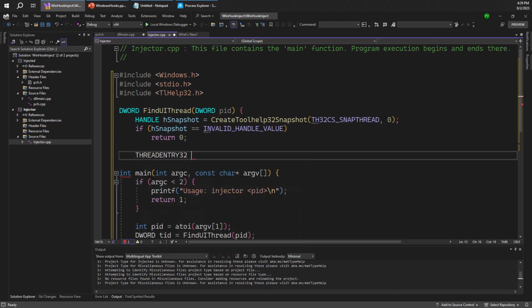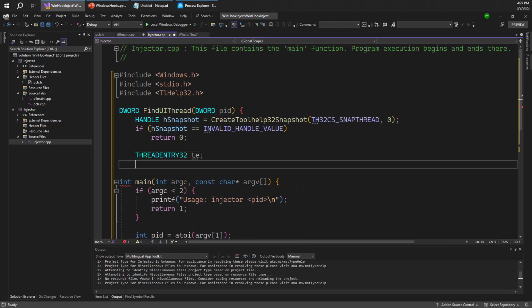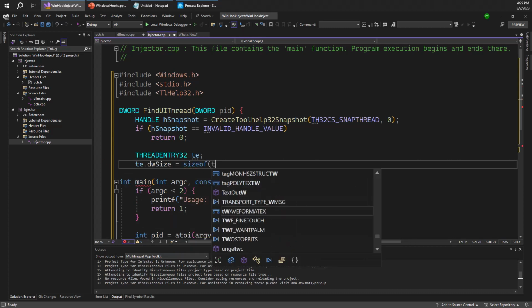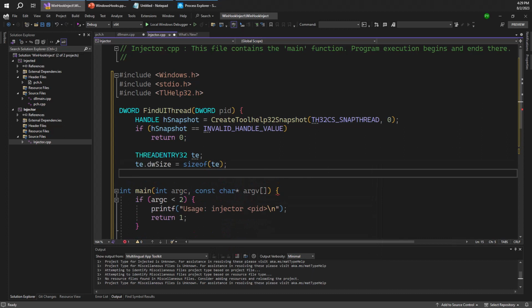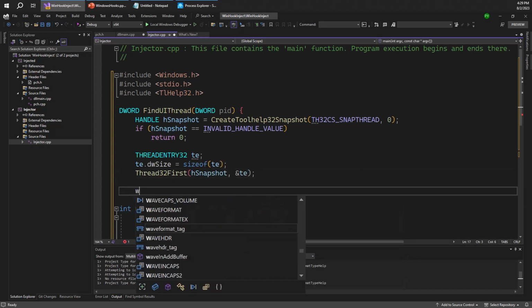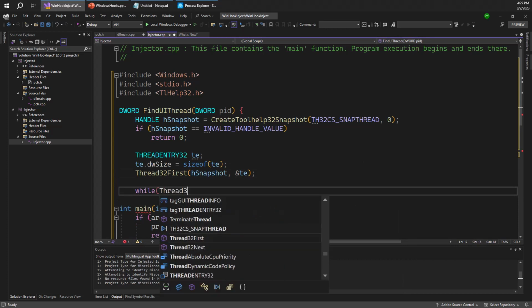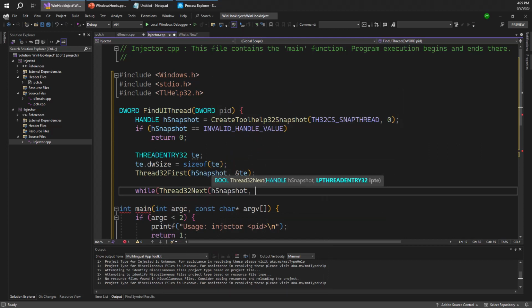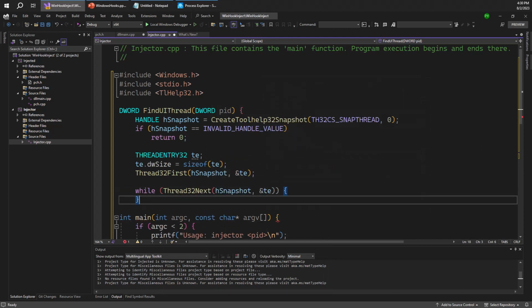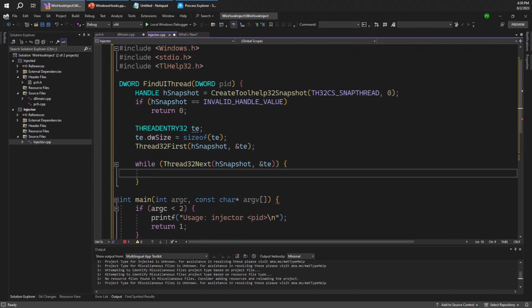Then we need to create this THREADENTRY32 structure and initialize the size of the structure. This is required. And in the previous video, a long time ago, I've shown you how to enumerate processes. This is essentially the same idea, this time with threads. So we're going to start with Thread32First to get the first thread from the snapshot. Now, technically, the first thread is one of the idle threads, so we definitely don't care about that. We can go ahead and go over the loop using Thread32Next and getting the next thread in line. So let's get it. As long as we have more threads, we'll be part of that loop.